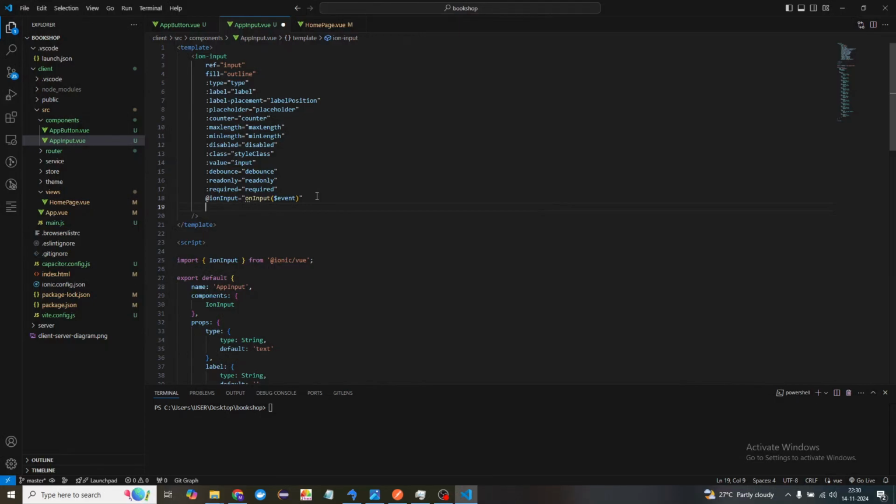Now here, one more thing I'm going to use is I'm going to detect the ion blur event as well. That means whenever you click on this input, it will say okay, the input has been touched. That means you somehow clicked on that input. So for that, I'm going to attach one method over here, let's say mark touched.